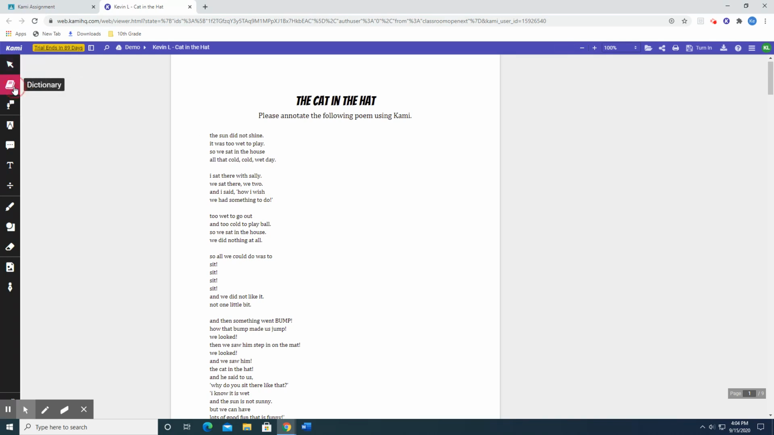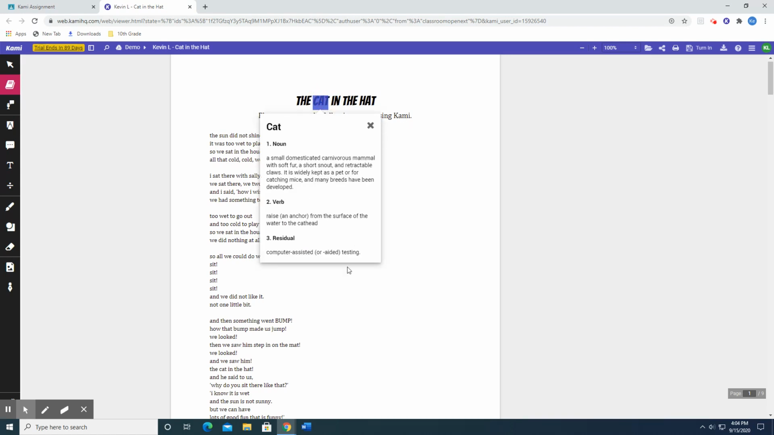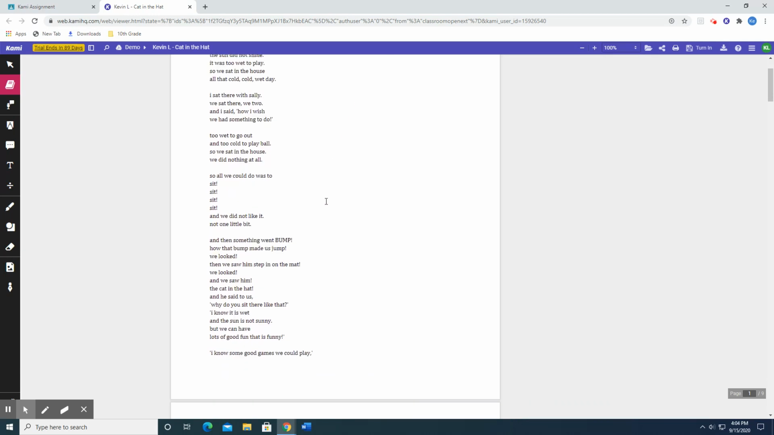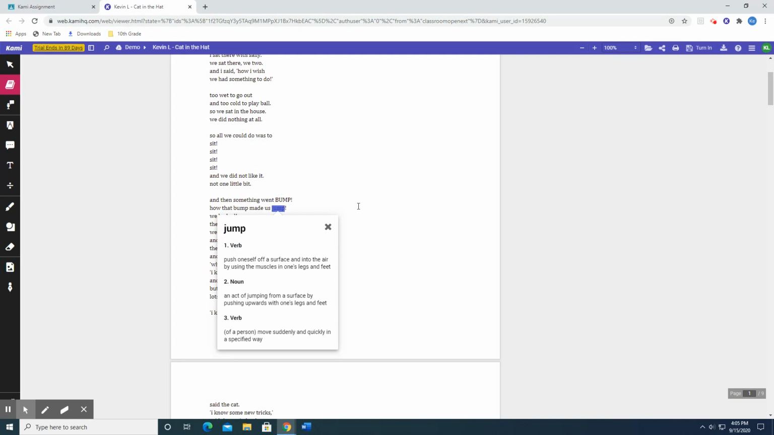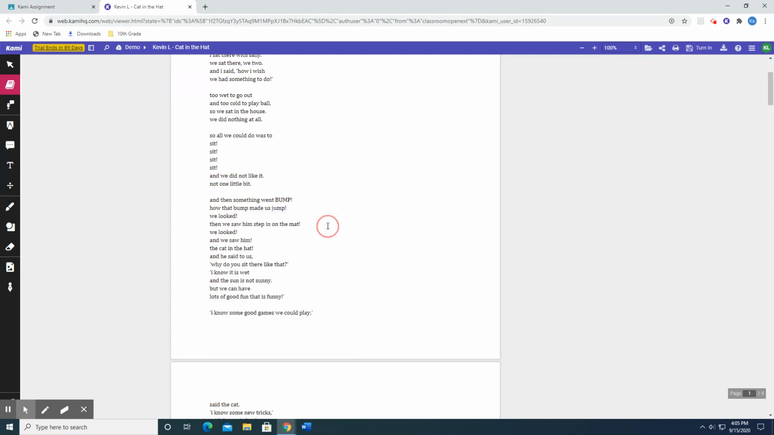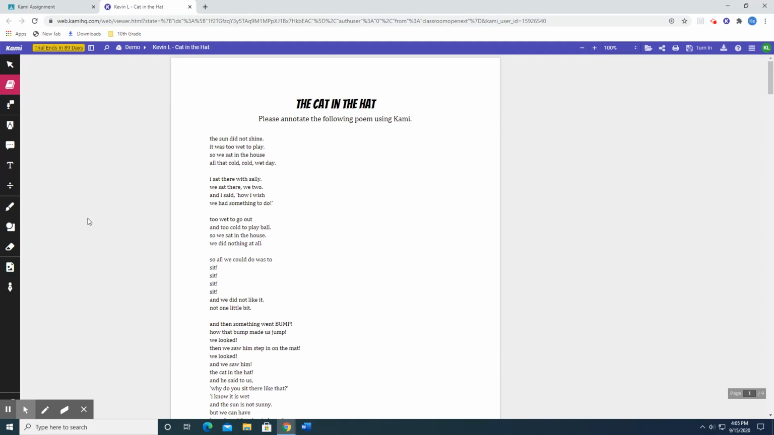So first is the dictionary. If we just click on it, nothing will happen. But if you choose to highlight a word, say cat, it's going to pull up the dictionary definition for what a cat is. And this works with any word. I could go over to jump, highlight it, and I've got the dictionary definition for this. This is super helpful in much more complex passages.